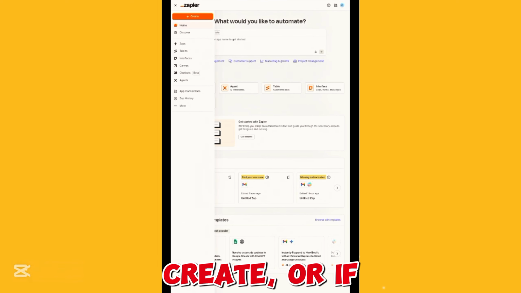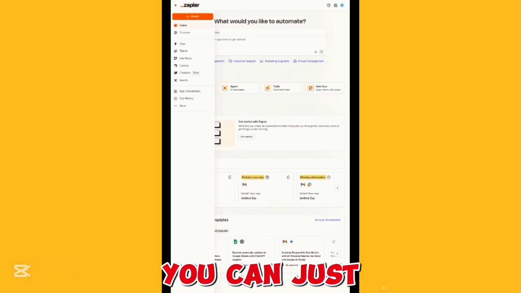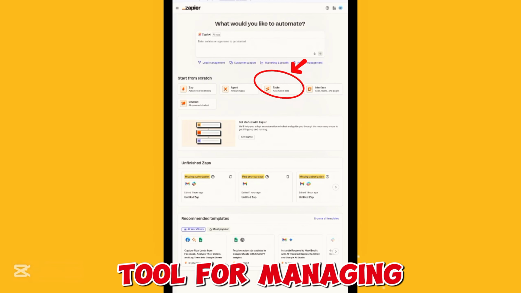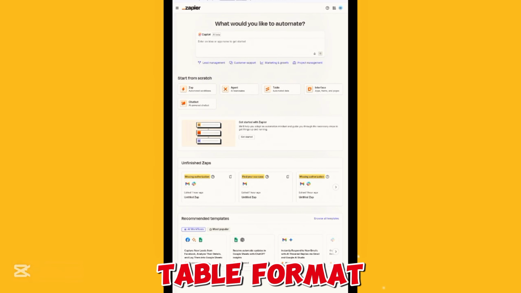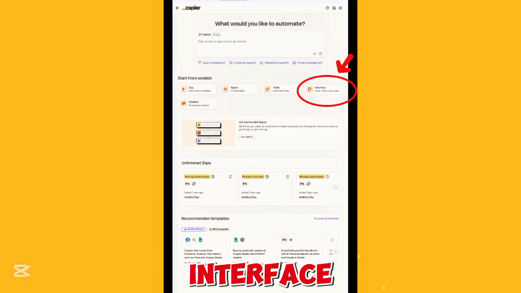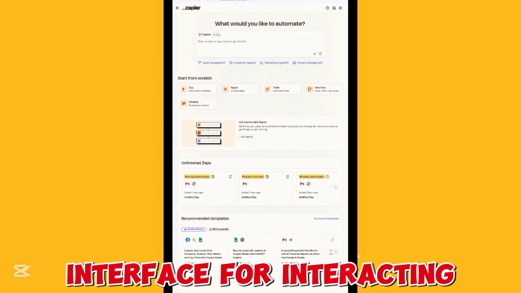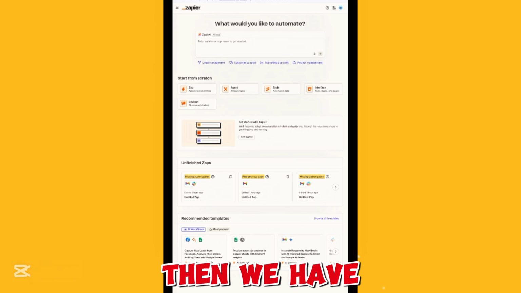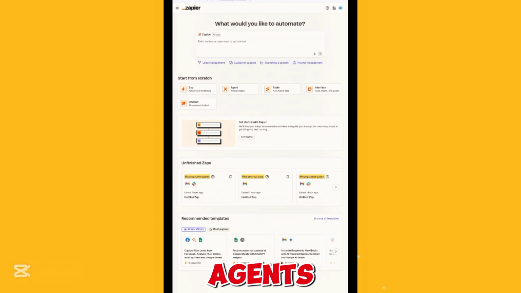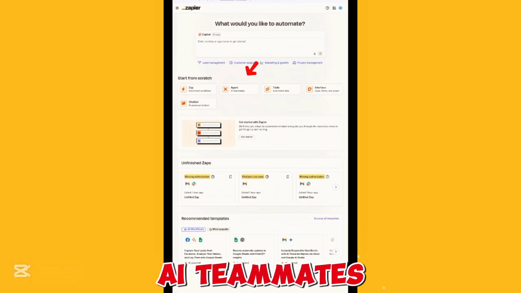You see create, or if you click on the zap, you can just click on create here. Then we have tables. Tables is a tool for managing data in a table format, similar to spreadsheets. Interface, which allows you to build custom interfaces for interacting with your data. Then we have chatbots, which allow you to create AI chatbots. We also have agent. This is where you can create AI teammates.